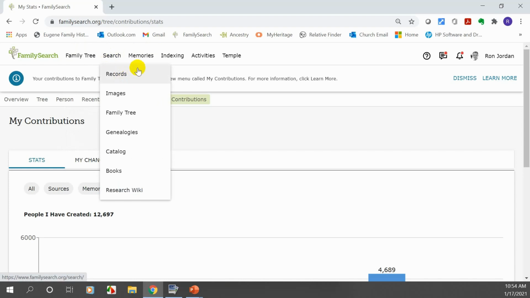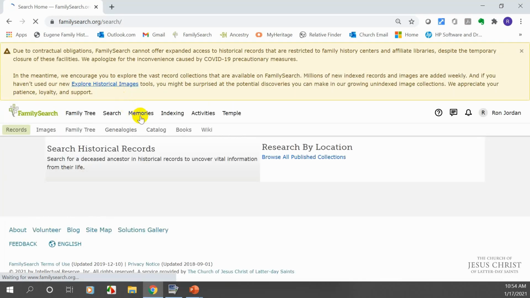Okay, let's say you have a name of a person. Somebody comes to your door and says, can you look up this person for me? So you're going to want to search the records that are on FamilySearch. So if you click on Records, the menu that comes up says Historical Records.